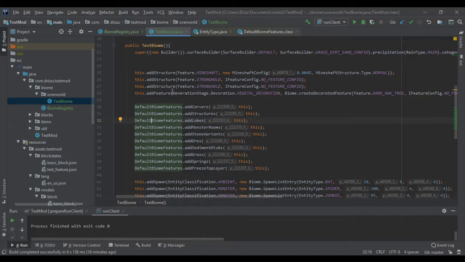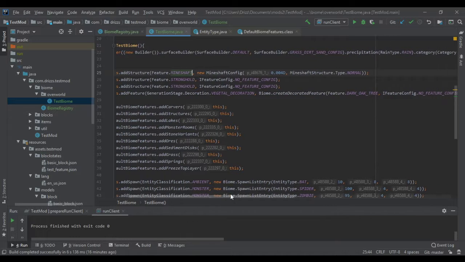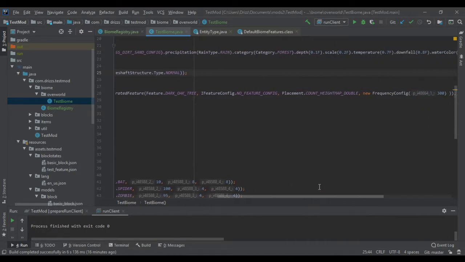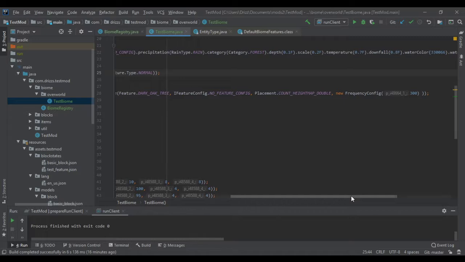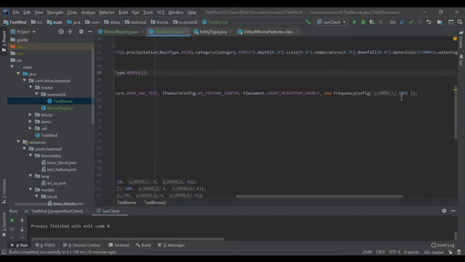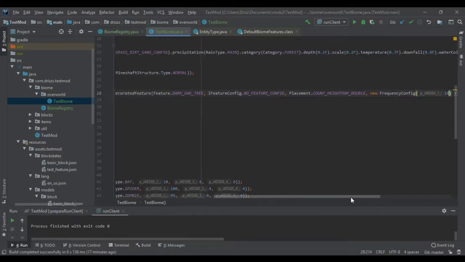Otherwise, this is where you would add structure if it's a feature structure. This is vegetation, which is for dark oak tree. So if you're adding dark oak tree, there's a bit more information. The frequency, it's very frequent, as you can see. I'm going to make it a little bit more scarce, just so that you guys have an understanding.